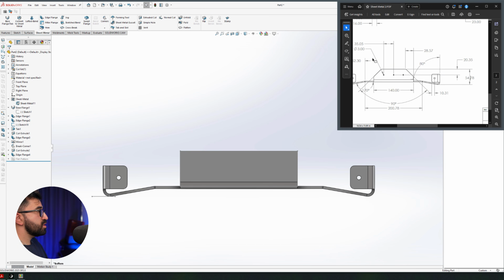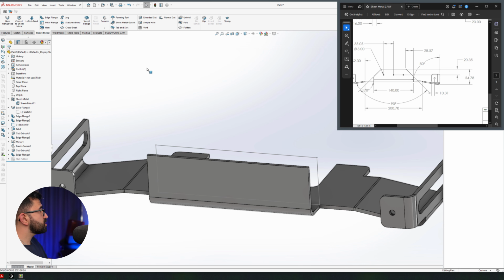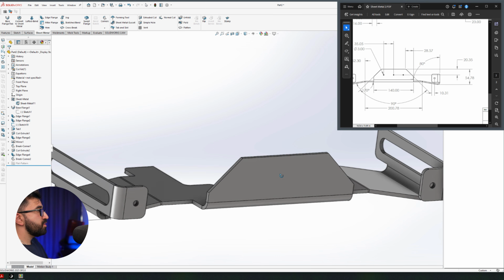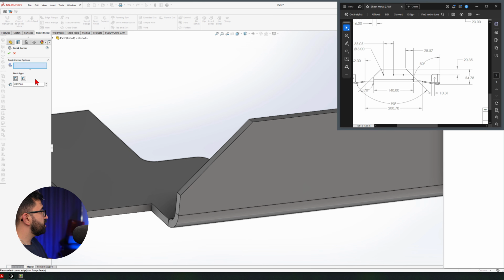And now we do this cut at the end. 90 degrees with a value of 28.57. So 28.57, let's just go to corners. Break. This time we do chamfer. 28.57. It's already at 90 degrees. Boom and boom. Okay.